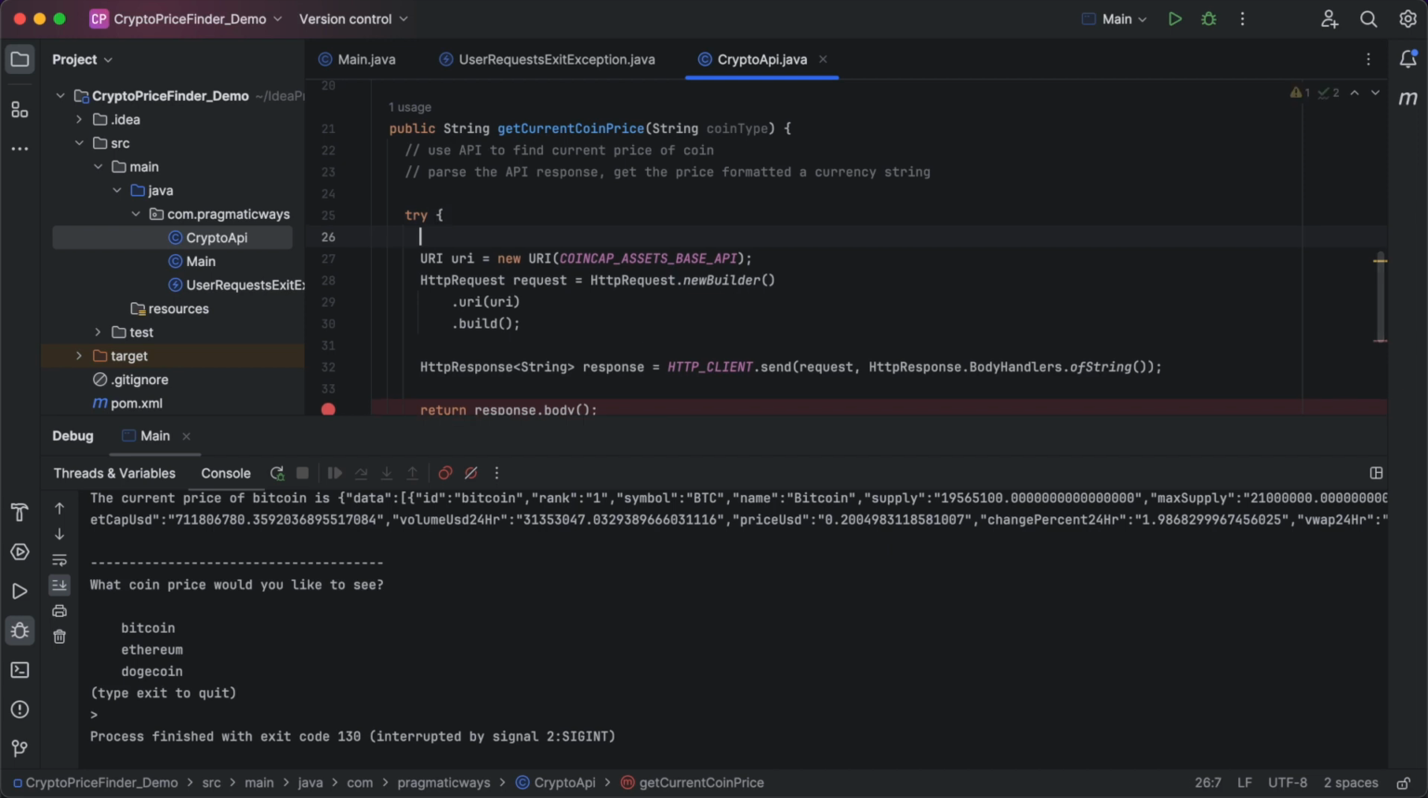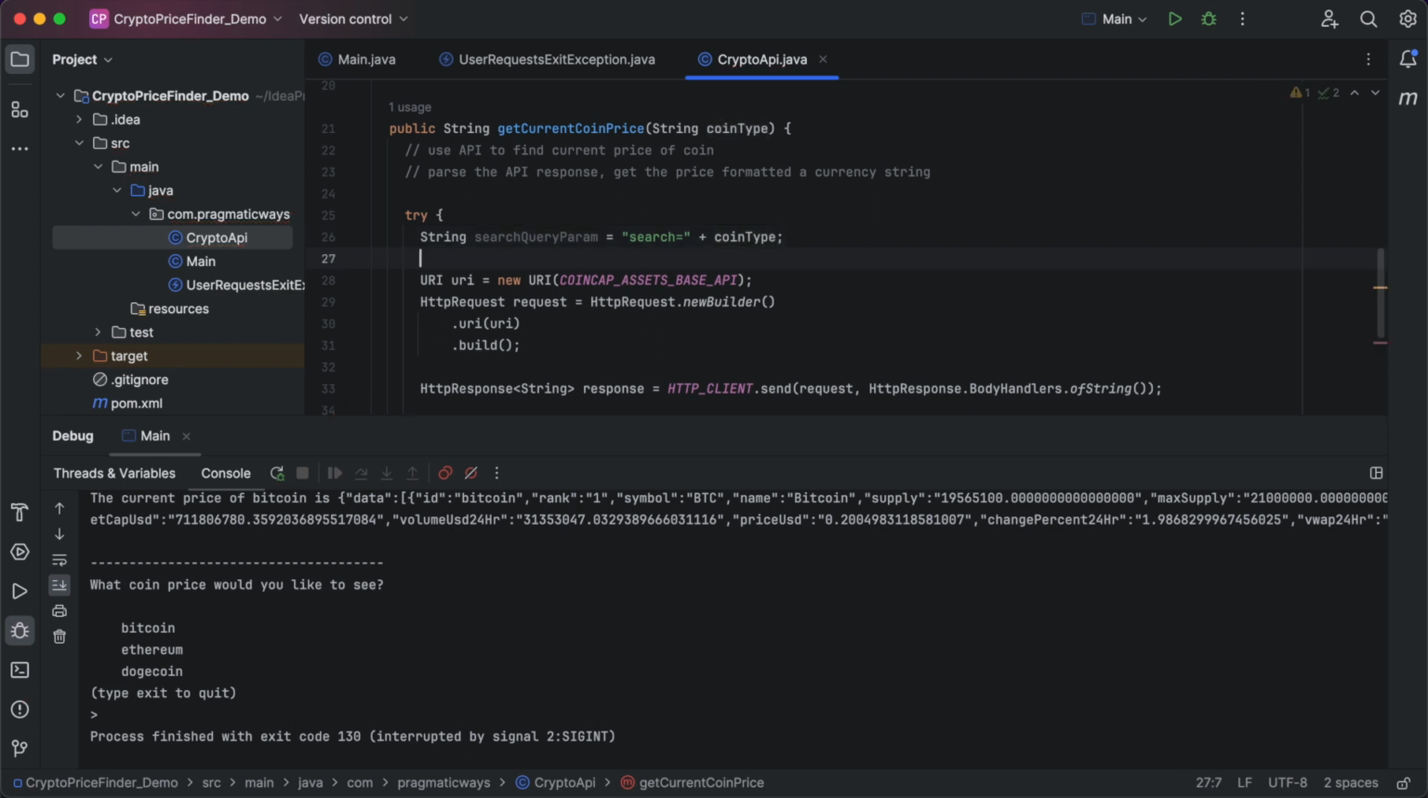Let's try and limit that data a little bit and get it only by the actual coin type. In order to do that, we are going to add some query parameters on here. So for instance, I'm going to have the search query param string equal search equals plus the coin type. Let's put a limit on there as well. So we'll say a string limit query param, that's going to equal limit equals 1. And now I want to add all of these parameters onto our actual URI.